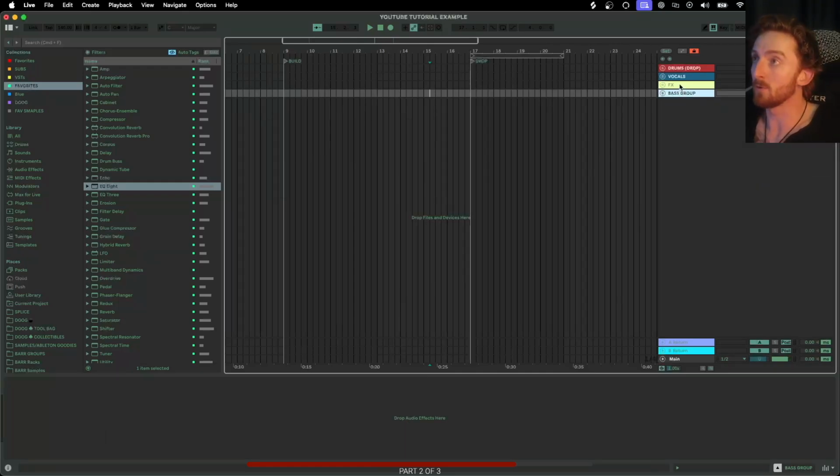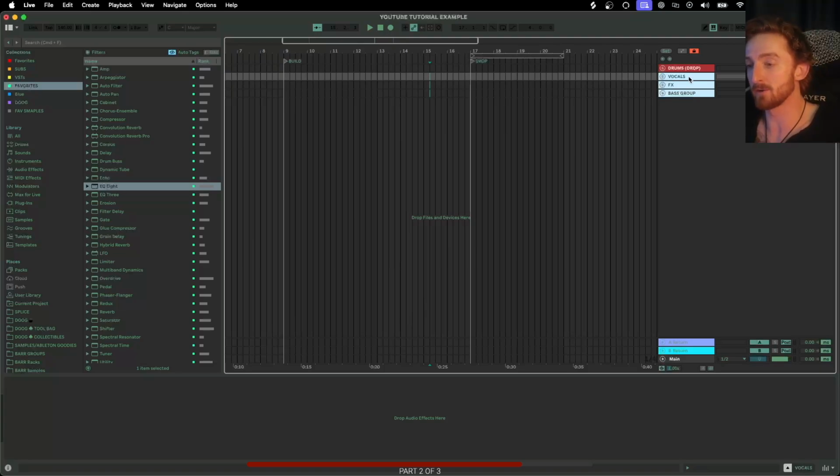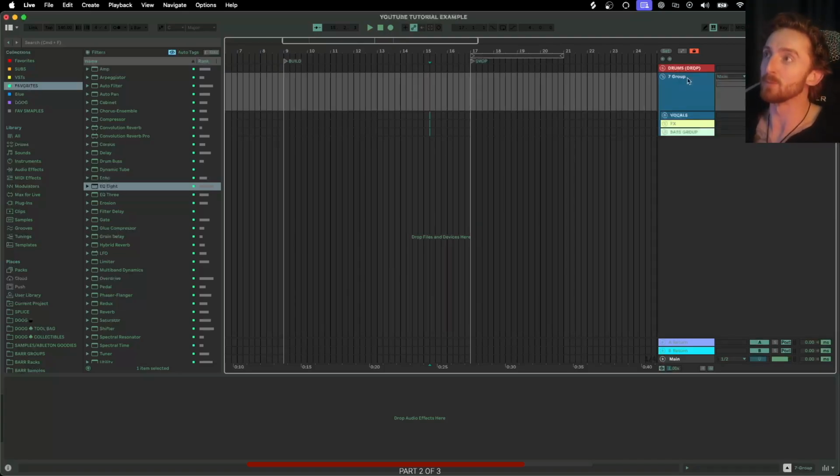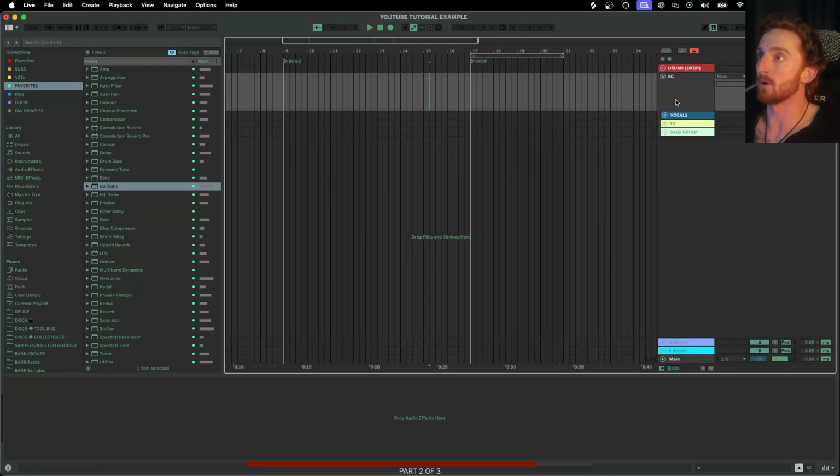Now we're going to highlight the bass group, effects group, and vocal group, and we're actually going to group all of these groups. And then this main group, we're going to label SC for sidechain, and we're going to make that a nice dark gray color.